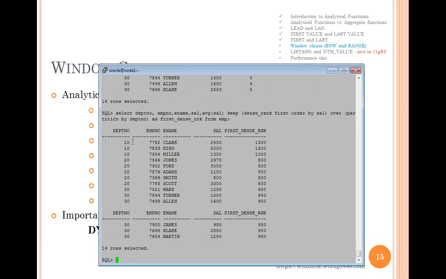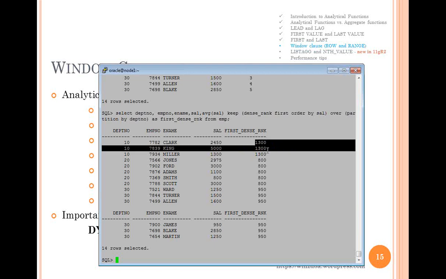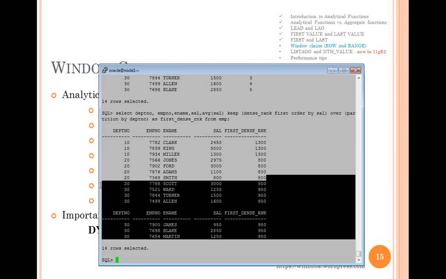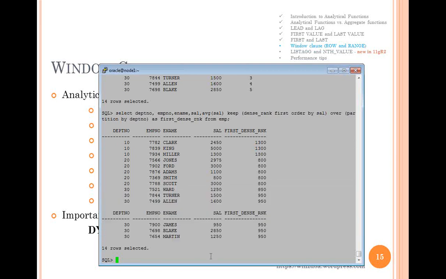Here you see that we have department number 10, employee number 7782, ename clerk, salary 2450. If you see the dense rank, we have the first rank 1300 that is displayed for all the employees in this department 10. For department 20, the rank we have is 800 that is displayed for all the employees within department 20. And for department number 30, the lowest salary is 950 that is displayed for all the employees in department number 30. So this is what dense rank does.